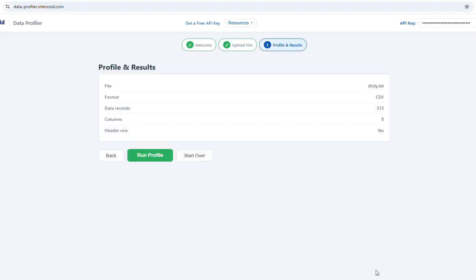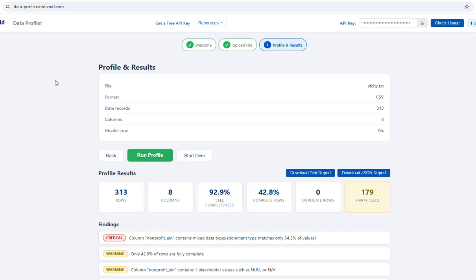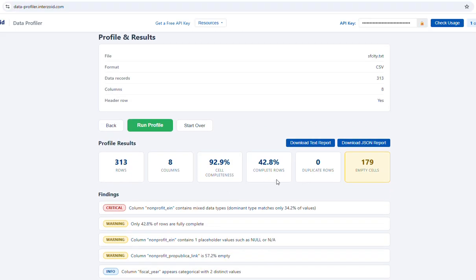Then I'll click Next, and it tells us that there are 313 records with 8 columns, and a header row. It's formatted as CSV. And now all we need to do is click Run Profile. And it does a quick analysis on the data. So it tells us the cell completeness. That's how many of the records within each column, almost 93%, actually have data in them. There are 0 duplicate rows. That's the total number of empty cells.